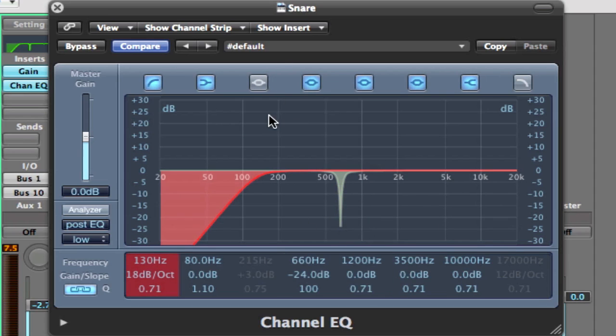rid of. So if you pay close attention when you're monitoring what your source actually captured, find the frequencies that kind of bother you or bug you and cut them, get them out of there. Subtractive EQ, it'll save you all the time in the world and it'll make your mixes cleaner. So I absolutely recommend doing that.